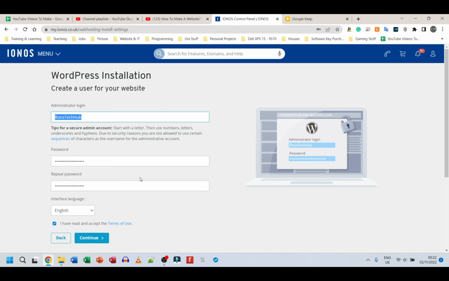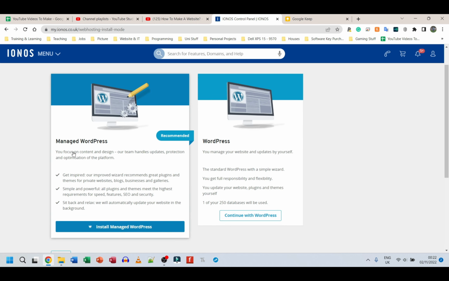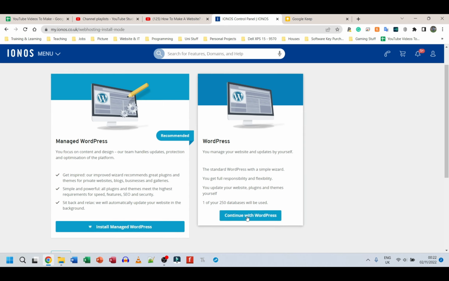Typically speaking, WordPress is fine. There isn't going to be an issue for WordPress. It's a free plugin. Well, most of it is free. There is a paid version, but we're going to stick to the free version. I'm going to click continue. And on here, you can have a managed WordPress website where they do everything for you, or you can have just a basic one. I'm going to go for basic because I believe that's what most people need. So I'm going to continue with WordPress.